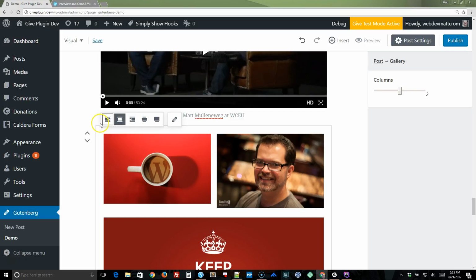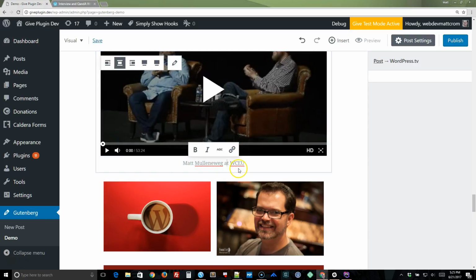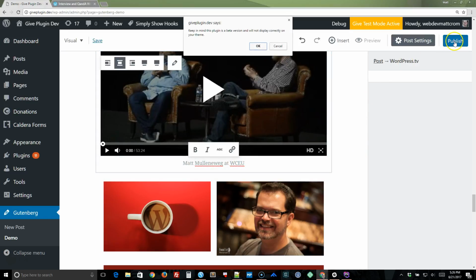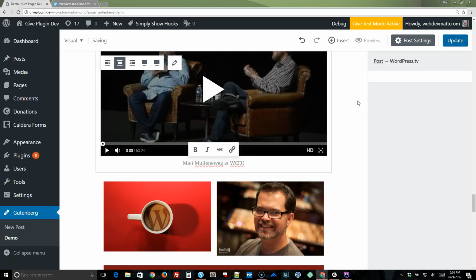Now I do wonder exactly how well these types of layouts will be supported with themes. Of course, you can assume that that's going to be done very well with WordPress default themes, but what will other theme authors have to do to make sure that these layouts that are done in Gutenberg end up being applied correctly and nicely in their own themes? That's definitely a question that I have. So I'm going to hit publish and just see. Yeah, it's not going to work. They say right here already, keep in mind this plugin is a beta version and will not display correctly on your theme. Yeah, so those are big questions already.